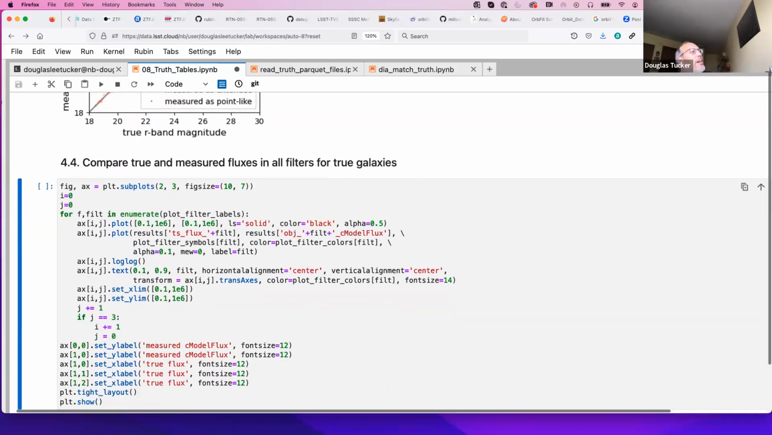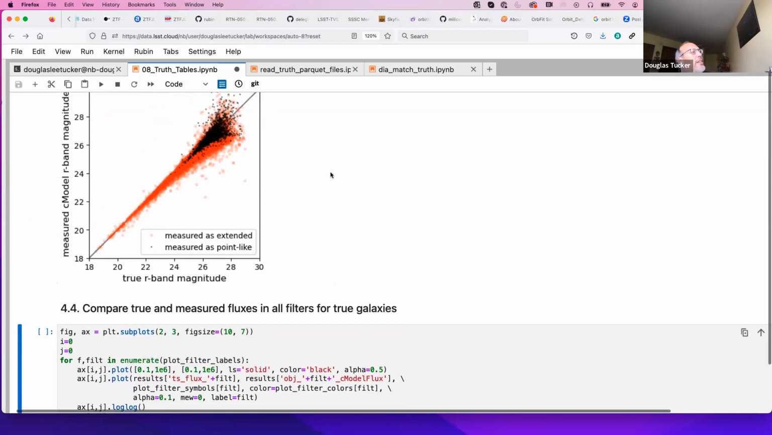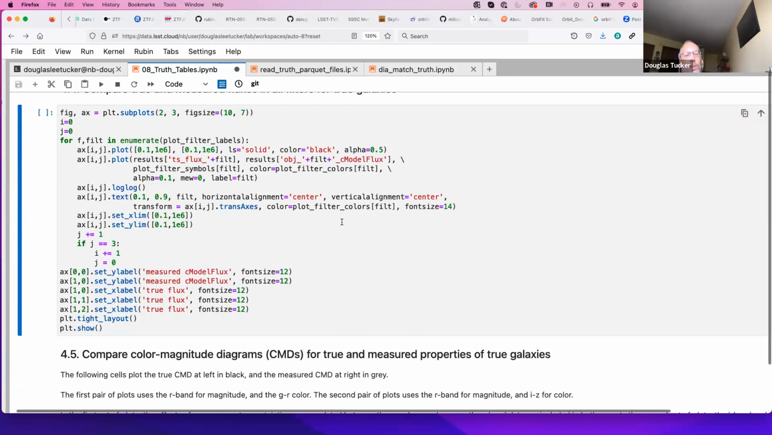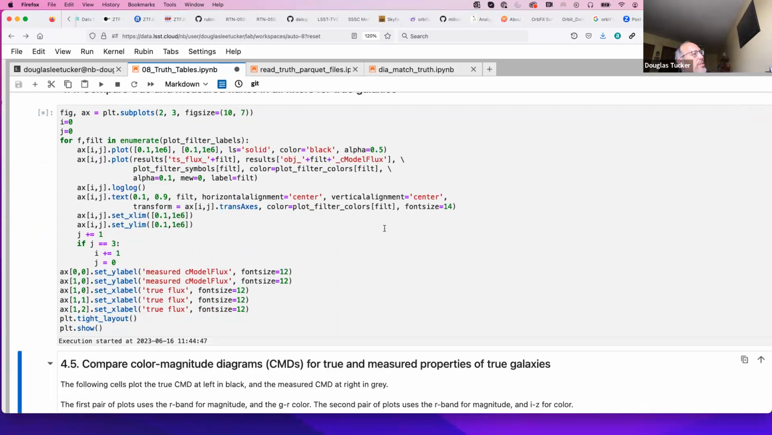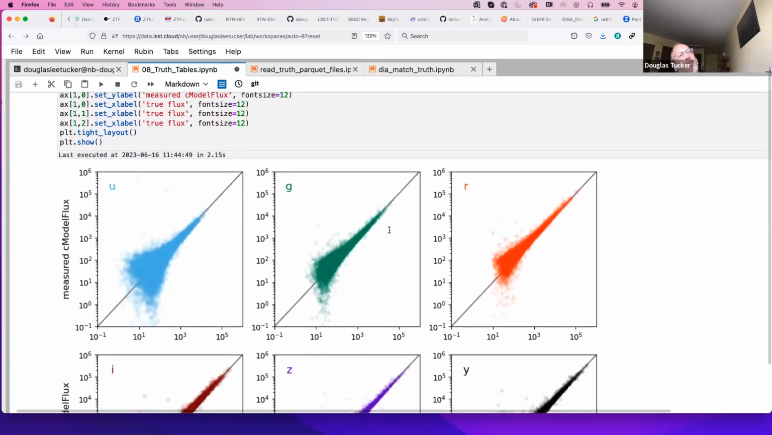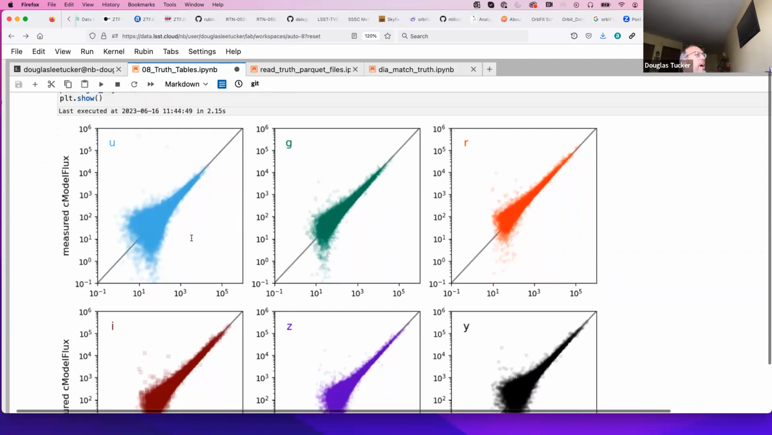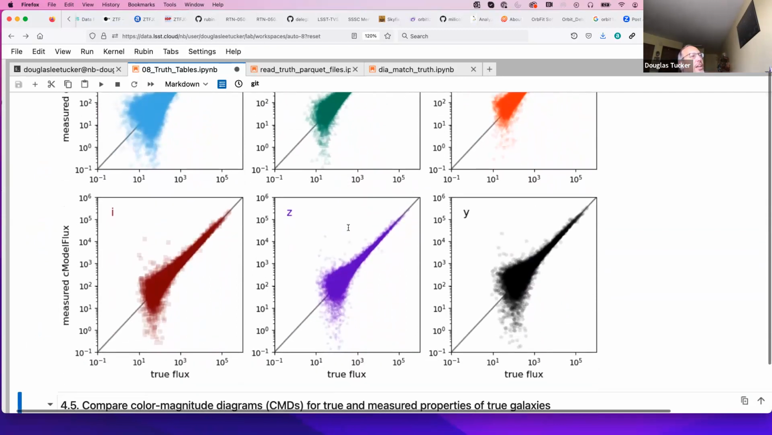Okay, we compare the true and measured fluxes in all filters. Here we're just looking at the R band, but we can also look at all the different measurements of the flux. We didn't discuss the magnitude, so it's sort of flipped. You see that they get fuzzy due to Poisson statistics as you get to fainter light levels, but generally it looks okay.